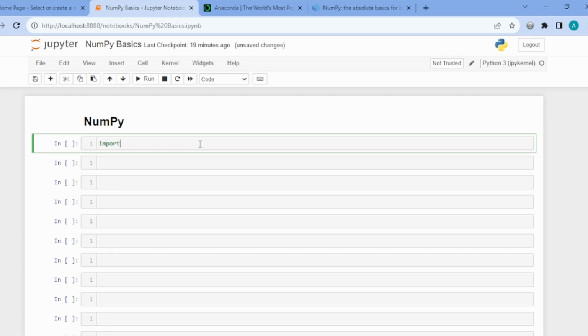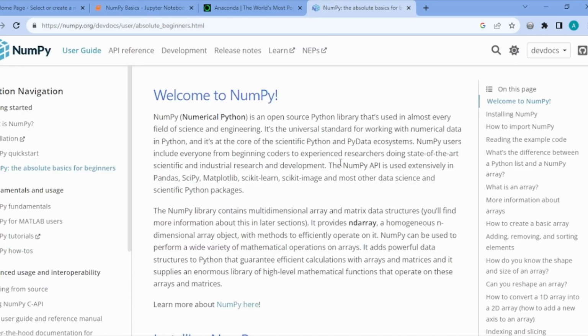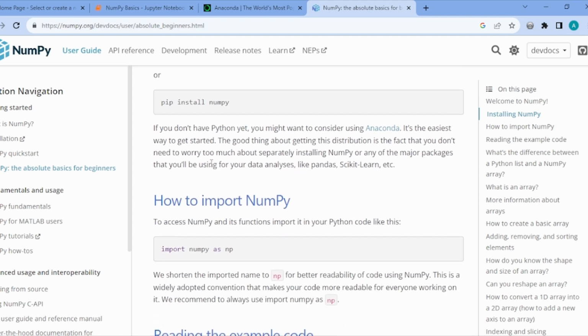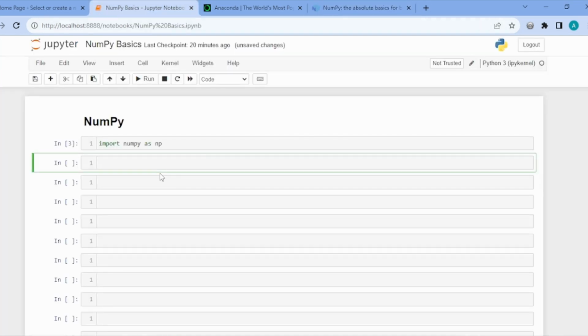So we will import NumPy as np, and what will happen is we don't have to use the long form NumPy. You can also check the documentation. This is the official NumPy website, and you can see how we can install NumPy and how we can start using it. So let's see by writing code.